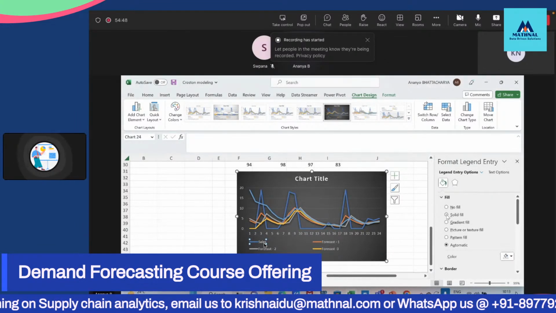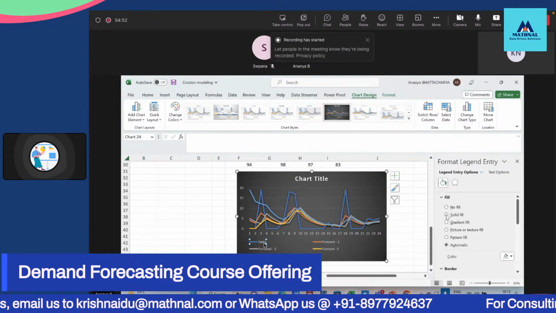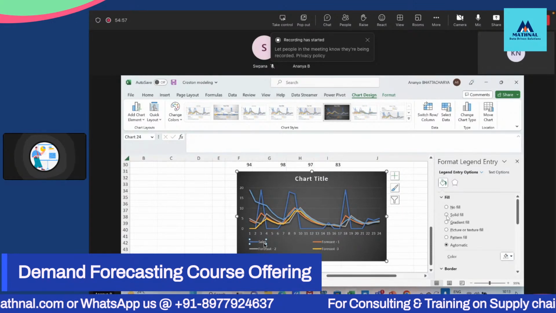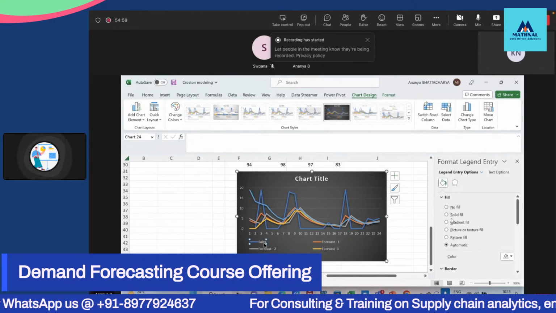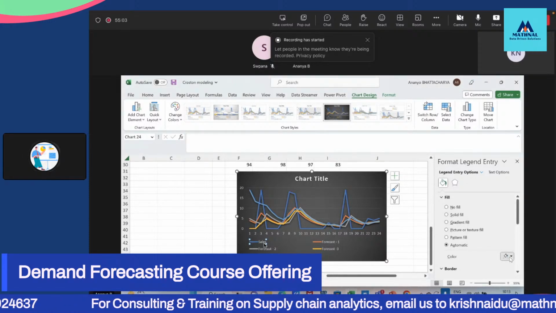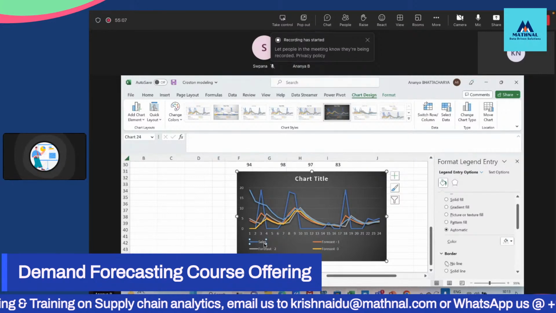So if I'm clicking on solid fill, it automatically goes to automatic. Okay, that's not the color we have. You just choose the color from there, the bottom. Okay, make it red. It should change. Again, it's not allowing for some reason.